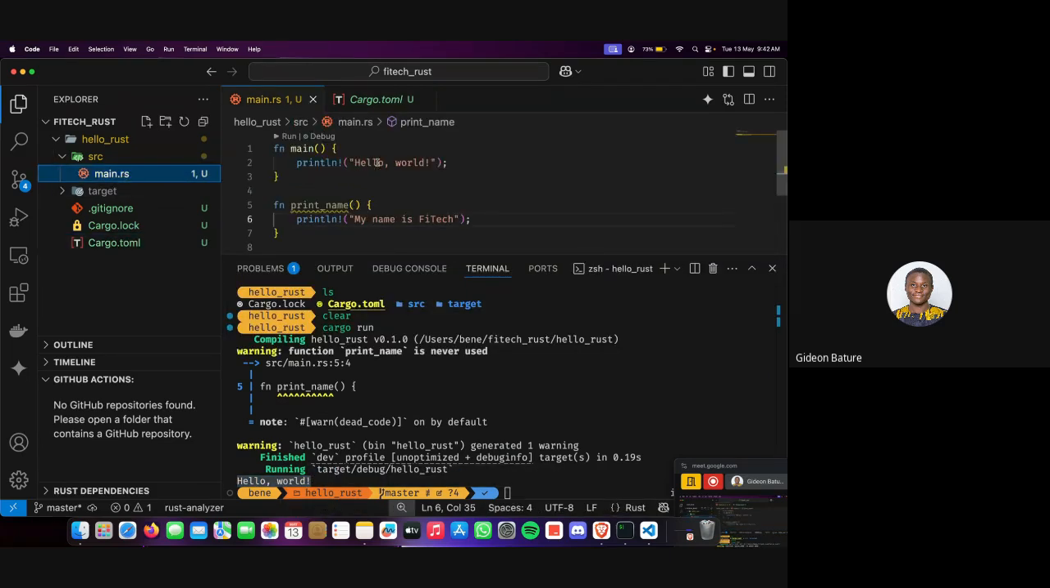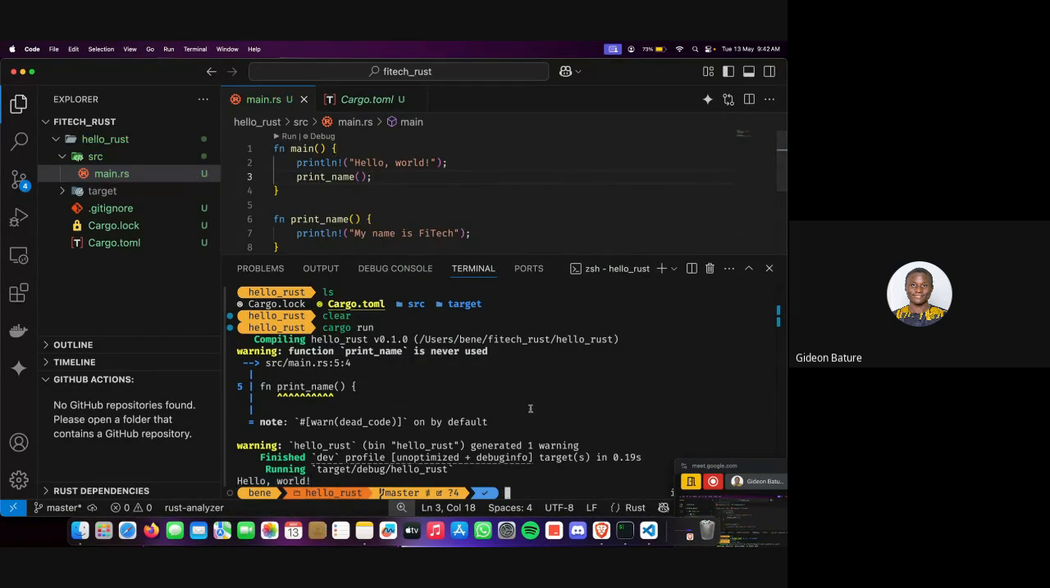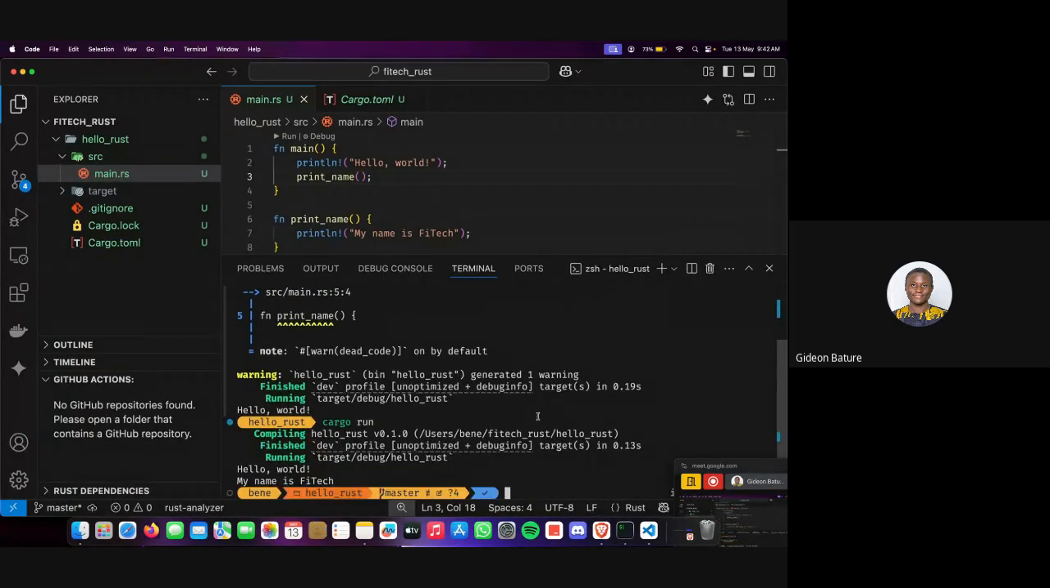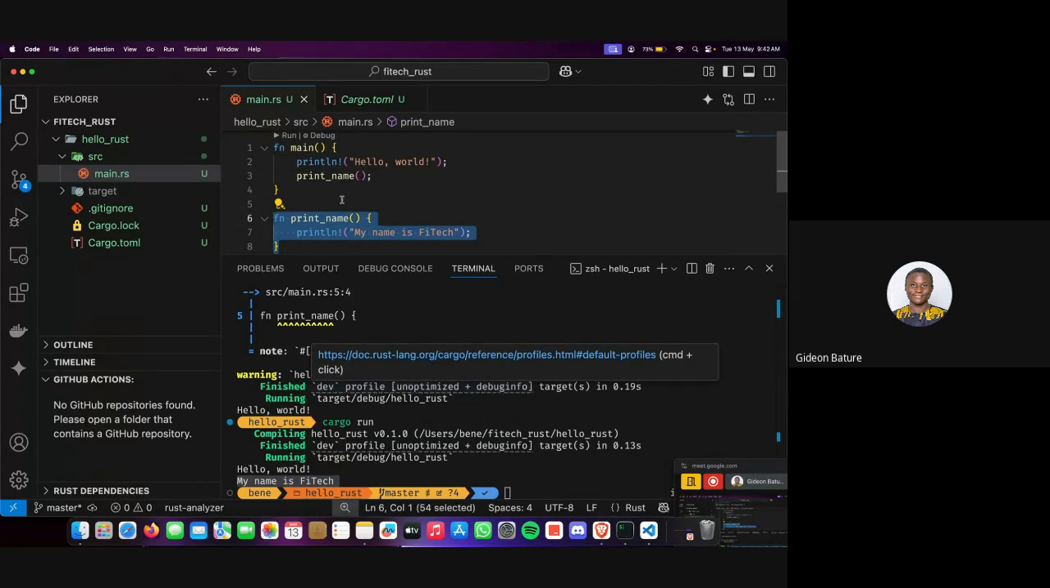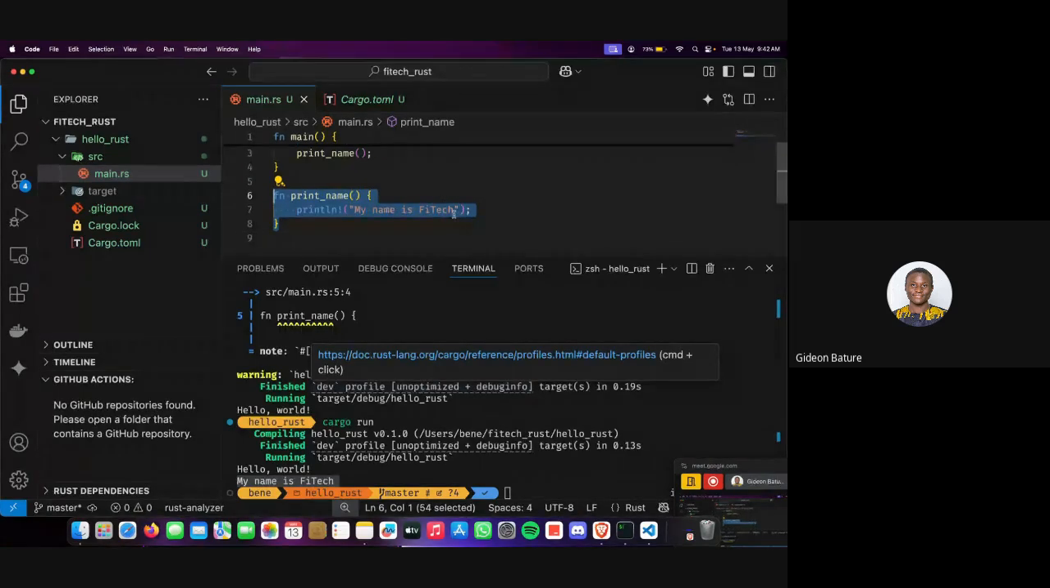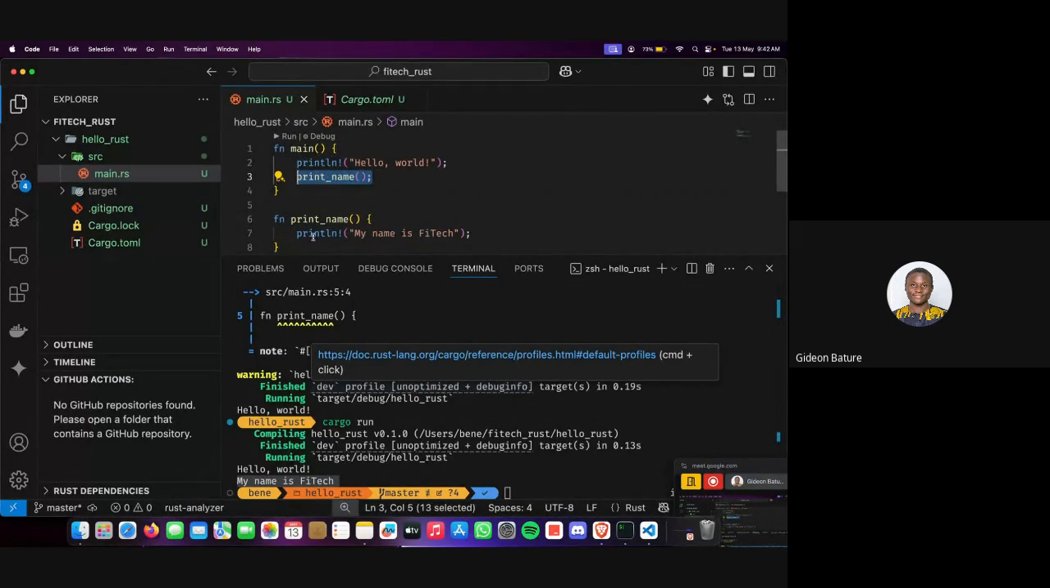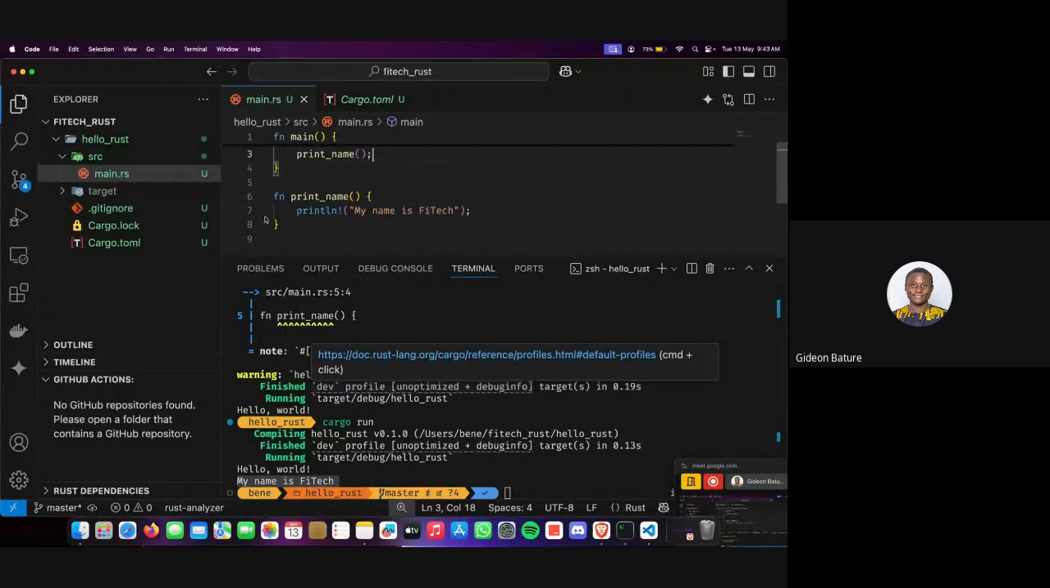It's only showing us what is inside of this main function, right? So for me to be able to get what is here, I need to call it inside this main function. So I'll come and say print name. I'll call the function print name here. So I'll run it again, cargo run. So this time around, you can see that it now prints my name is Fitech. But despite the fact that this function is there, do you understand? Nothing was happening until I called the print name function inside of my main. So that's why they say this main is an entry point for your program.